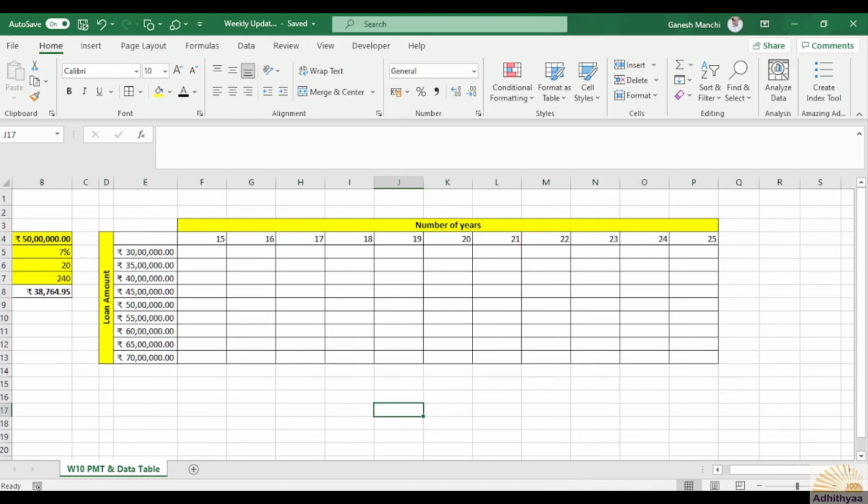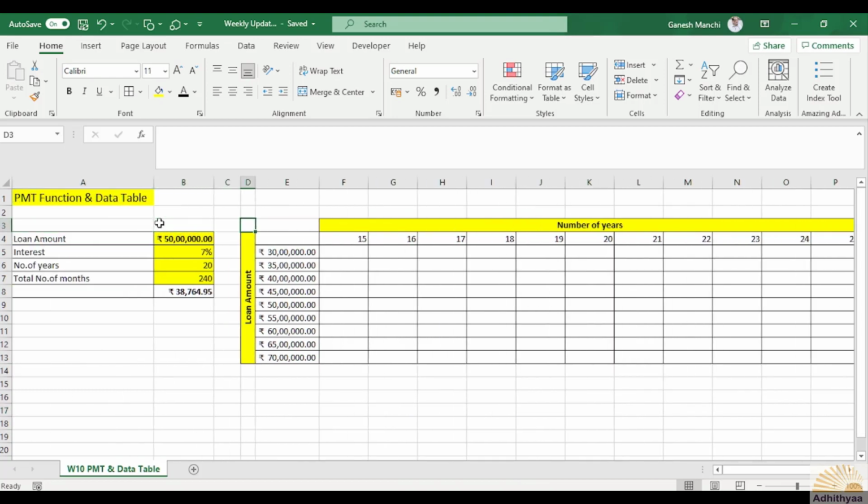Now, under the data table, once you have done this, you just insert here E3.